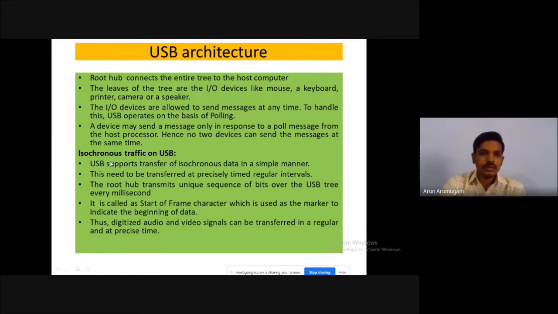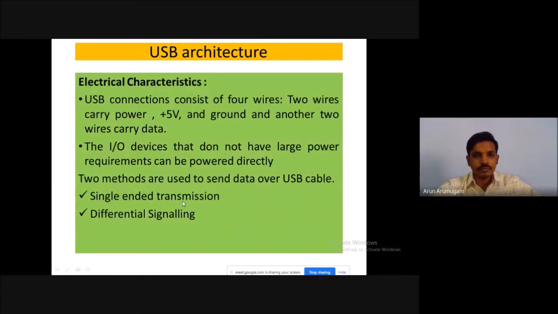So, isochronous traffic on USB is one important topic in USB architecture. USB supports transfer of isochronous data in a simple manner. These need to be transferred at precisely timed regular intervals. The root hub transmits a unique sequence of bits over the USB tree every millisecond. It is called the start of frame character, which is used as a marker to indicate the beginning of data. Digitized audio and video signals can thus be transferred regularly at precise times.